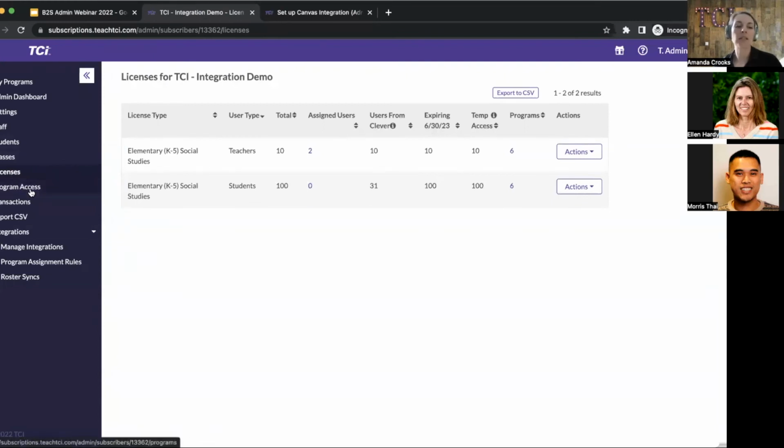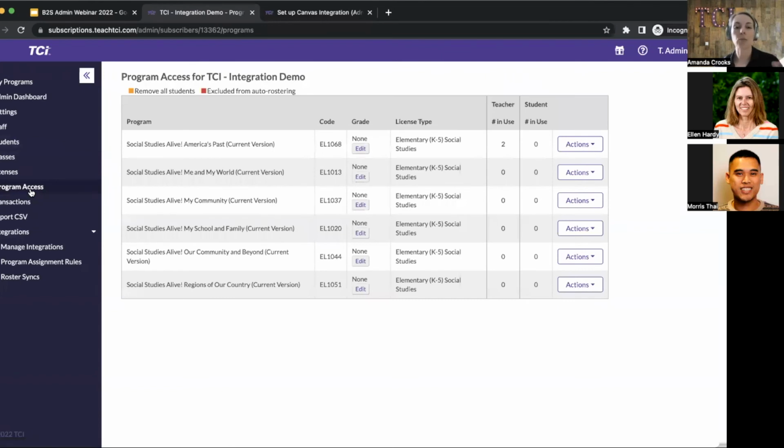So now if I want to see what the titles of programs are in my account, I would come to program access. So these are the particular textbooks or programs that we have access to. And some information you'll want to be aware of here is you've got the title.